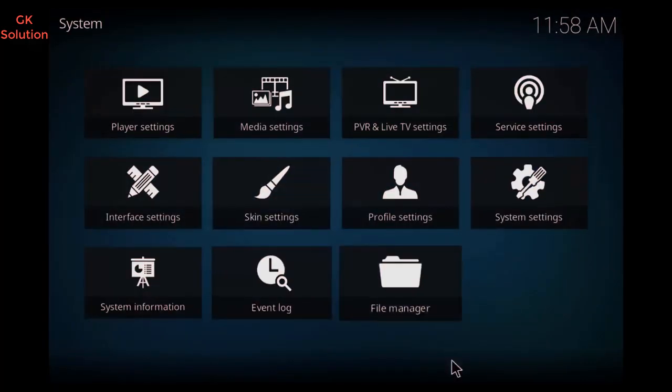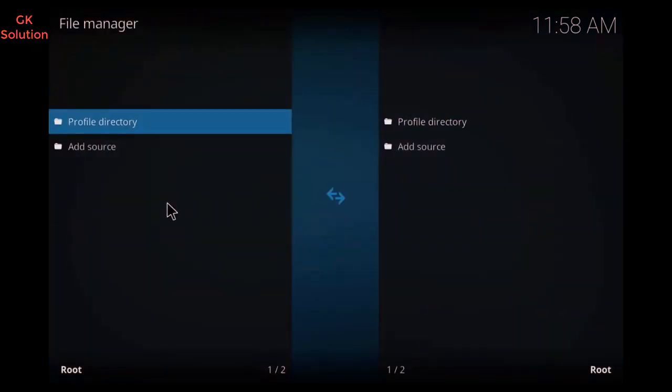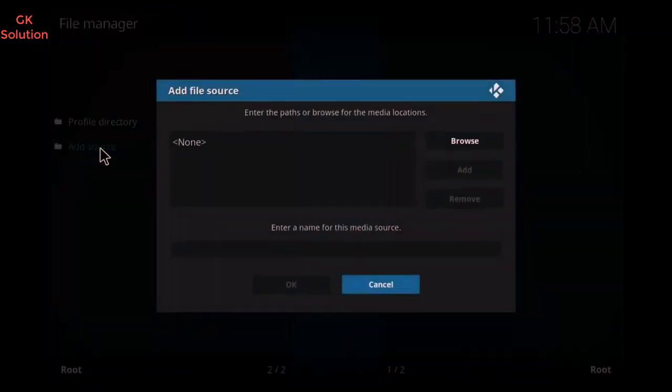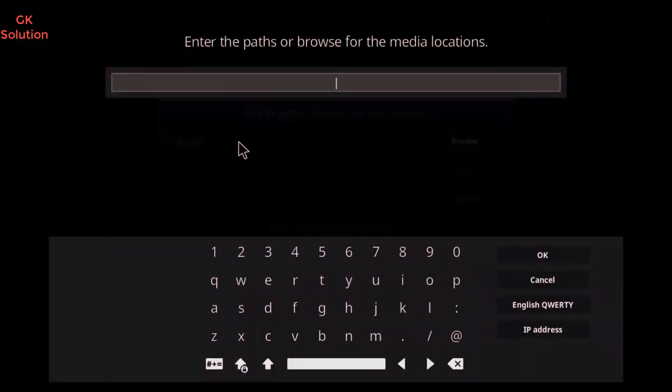So let's go back one screen, double click on file manager, we'll go to add source, and double click on none. Let's type this in: http://repo.tantrumtv.com/download.